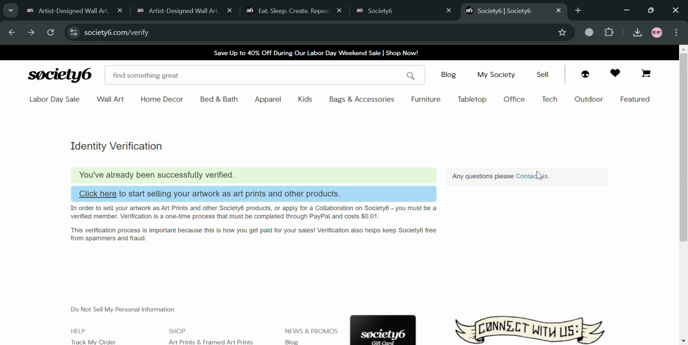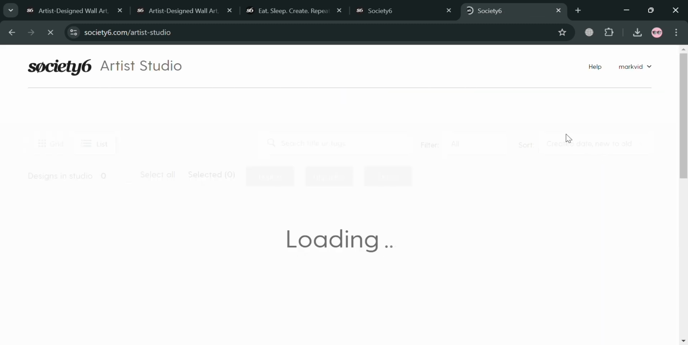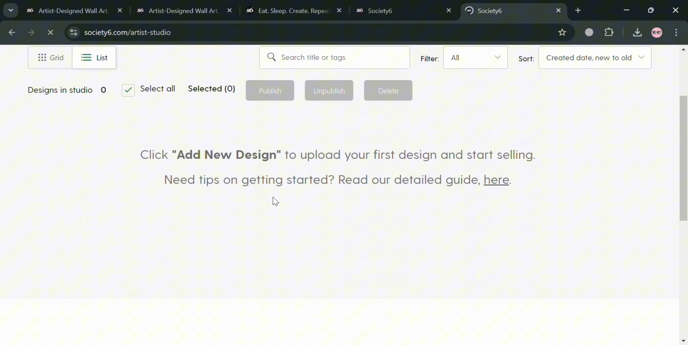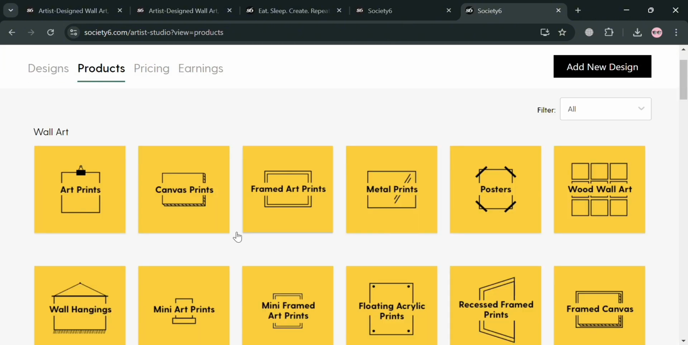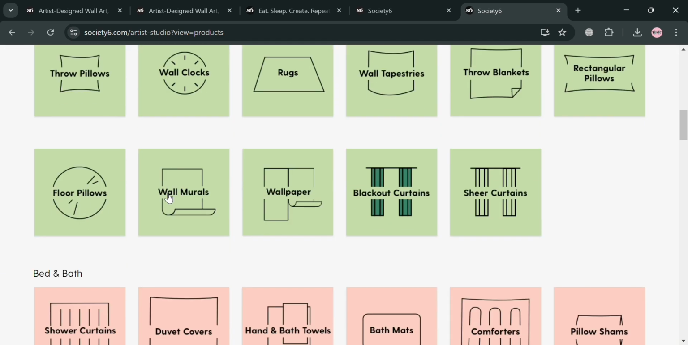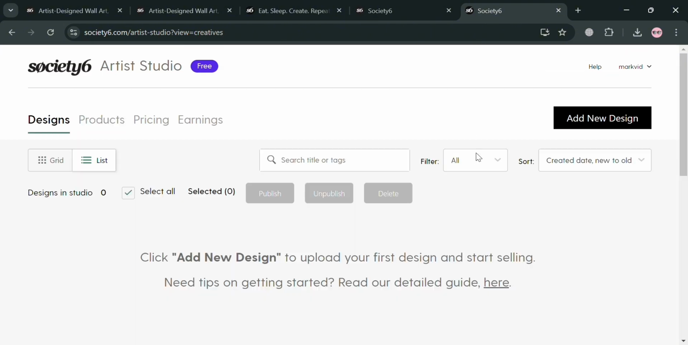After the identification, just click on the top right corner, then click this Manage My Post button below here. Upon clicking on it, you will automatically be directed to this page right here. On the top panel, under this design tab, it will show us the list of all our designs. You could also click these products that will be printed with our design, such as canvas prints, frame art prints, mini art prints, wall murals, wallpaper, and other art products.